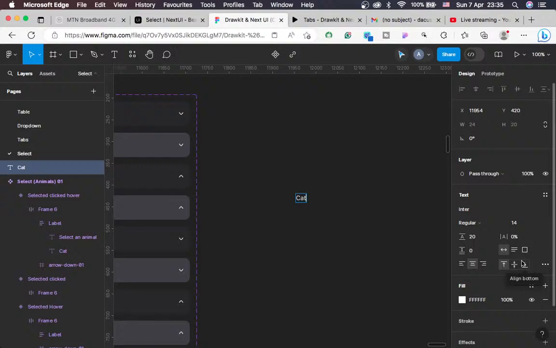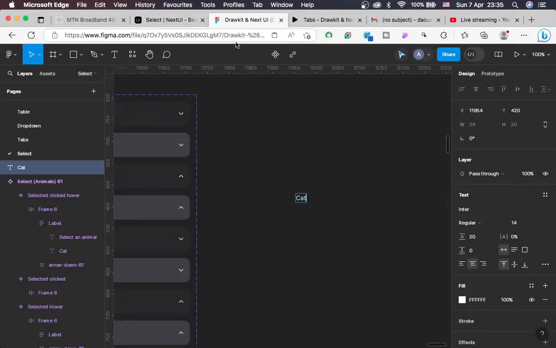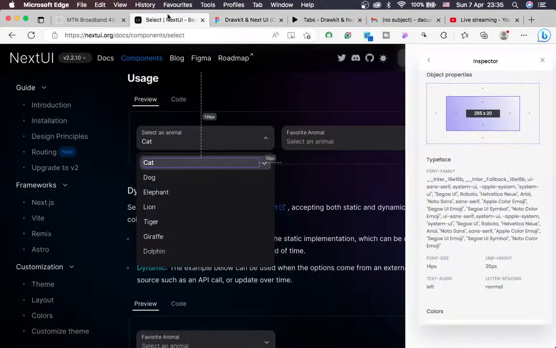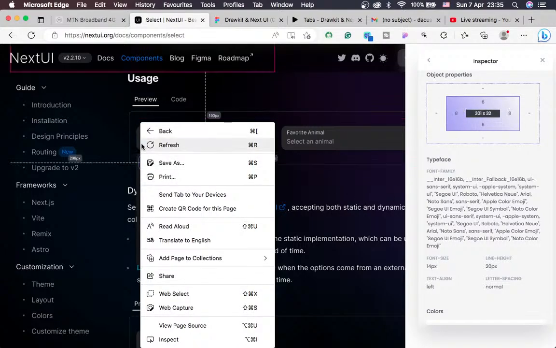Okay, sorry guys. Yeah, so 265 in width, let me check. Let me just change that to 265 width. Put that to the left. Then come back here. See that it is inside a frame. Let's select that frame. So it's 8 on both sides, 6 on the top and bottom, right?